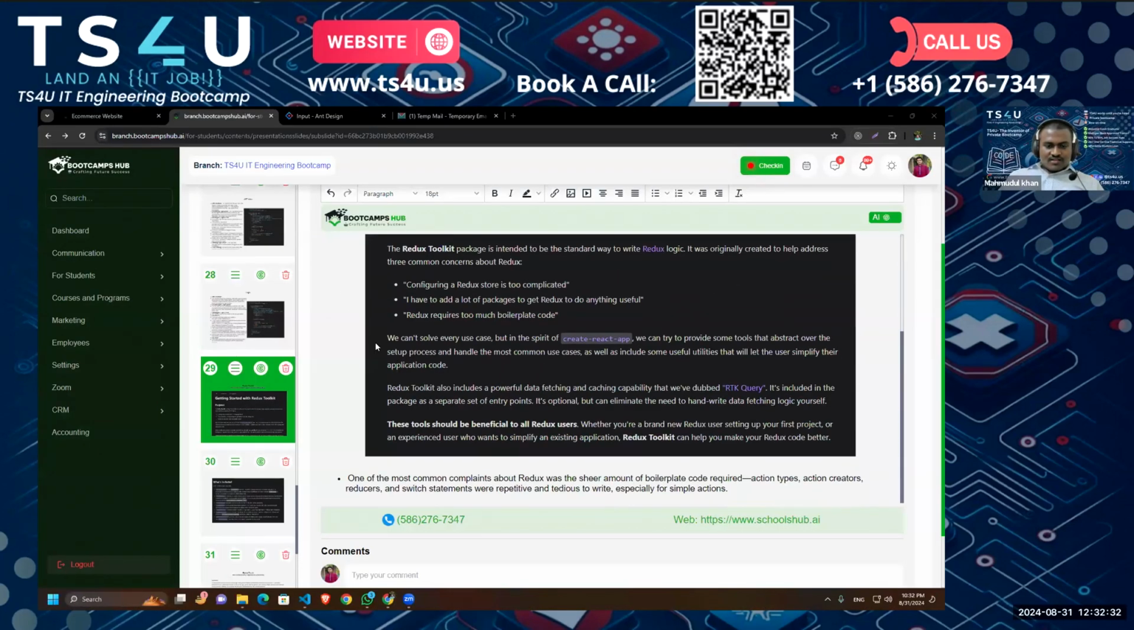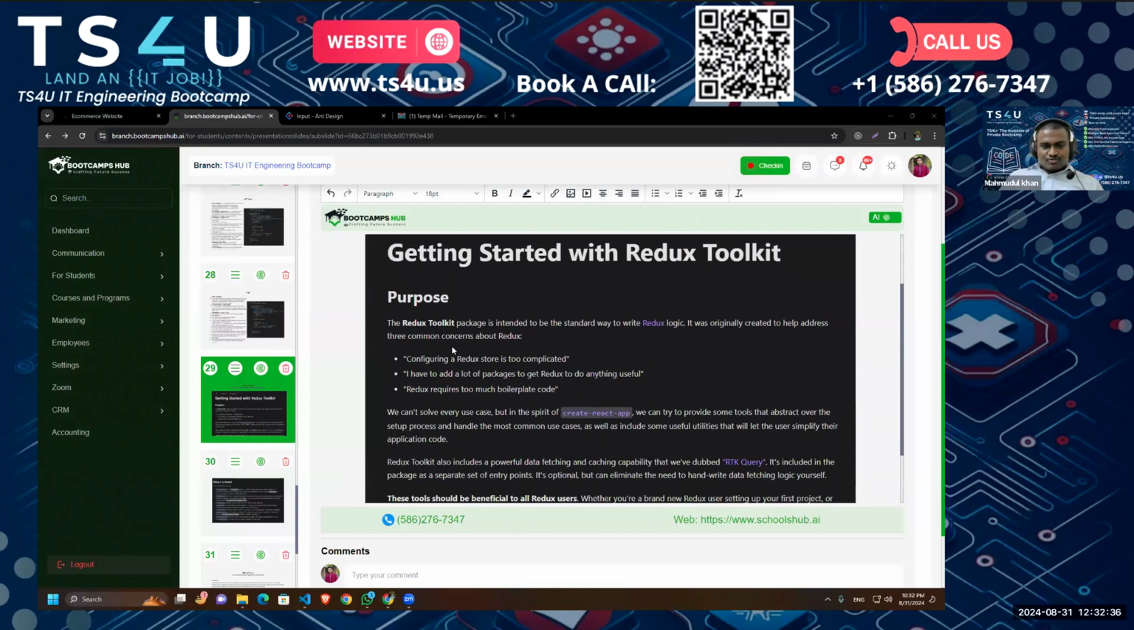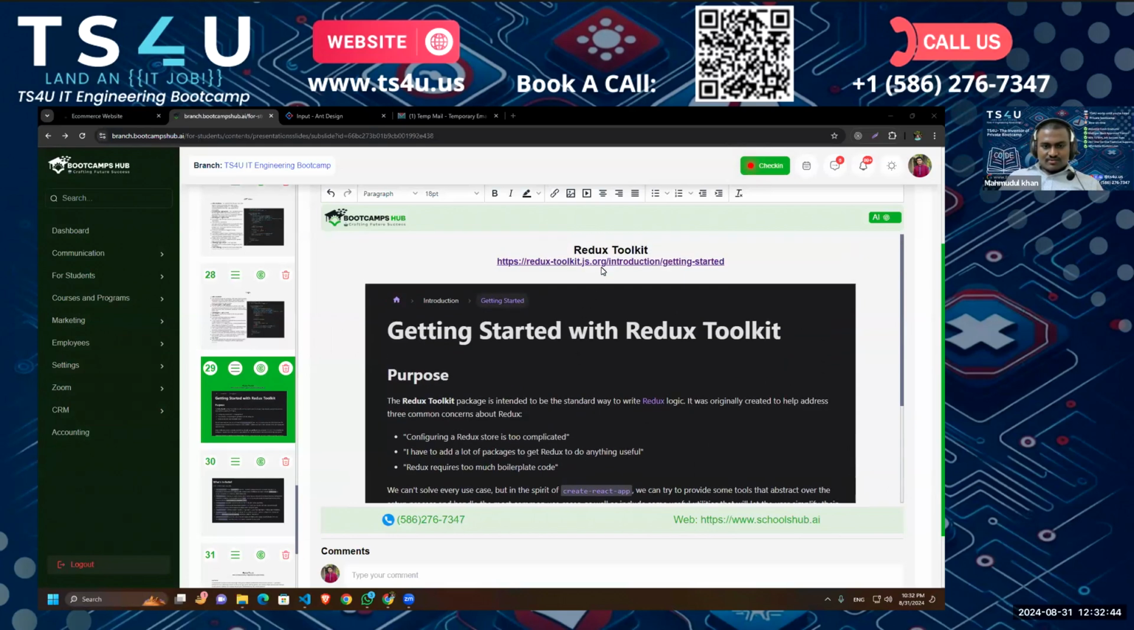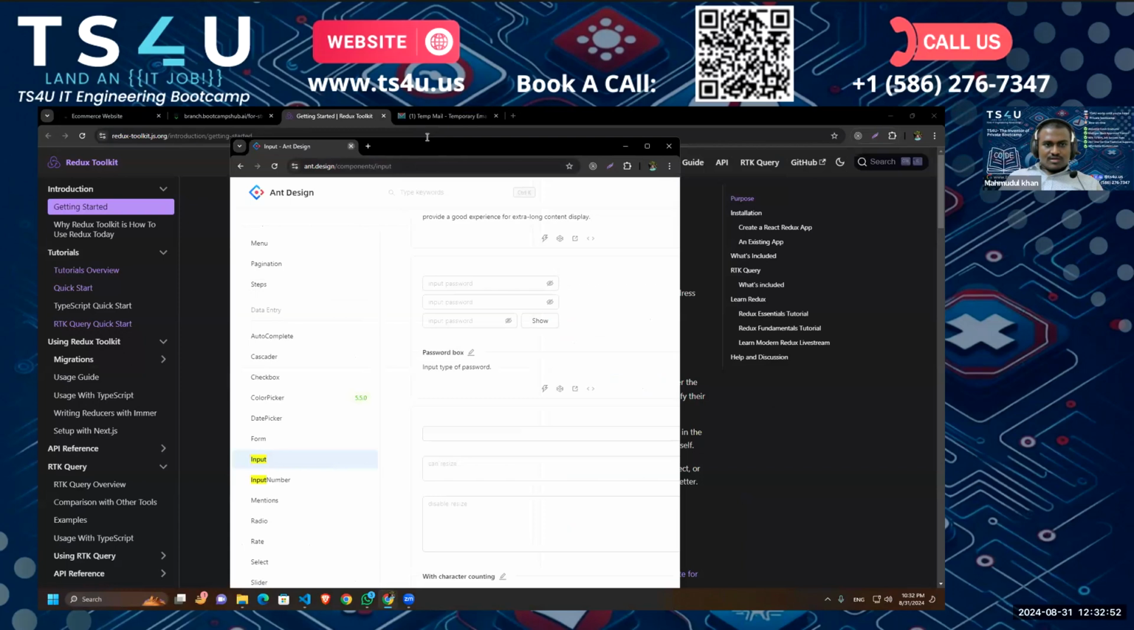Okay, so we are using Redux Toolkit, right? What is Redux Toolkit? So the Redux Toolkit package is intended to be a standard way to write Redux logic. It was originally created to help address common concerns about Redux. So it says in their official documentation, if we go to their official documentation, let me close these tabs.